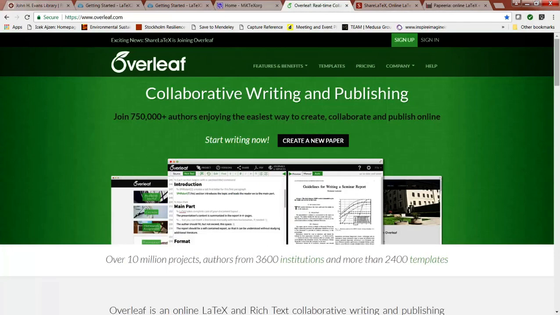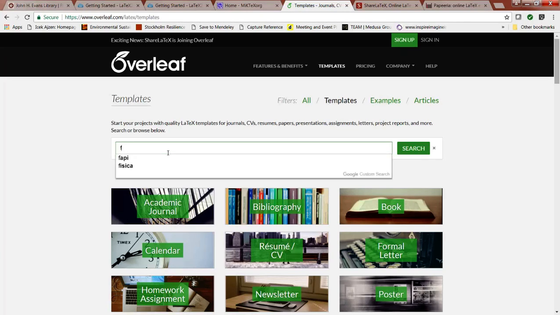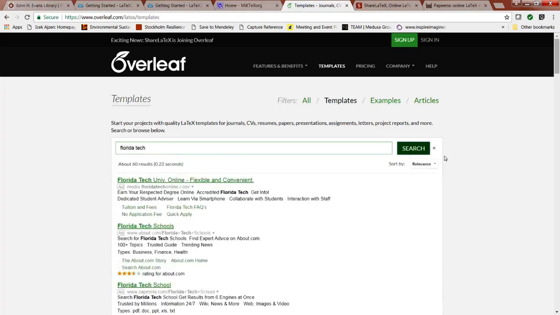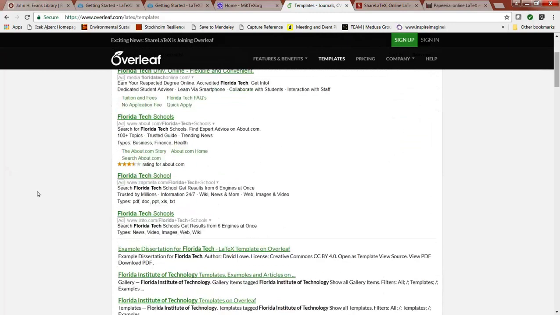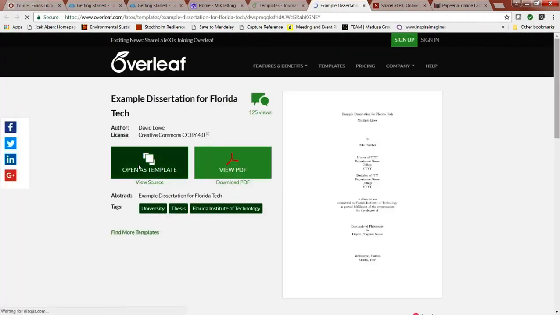I mentioned Overleaf before. It doesn't sound like any of you have worked with any of this before. So we have Overleaf. That's one option. It's online. You register for it, and so I'm just going to show you. I'm going to go to templates here. I'm going to look for Florida Tech. Search. And here's your example dissertation. You can open that up. Open it as a template.